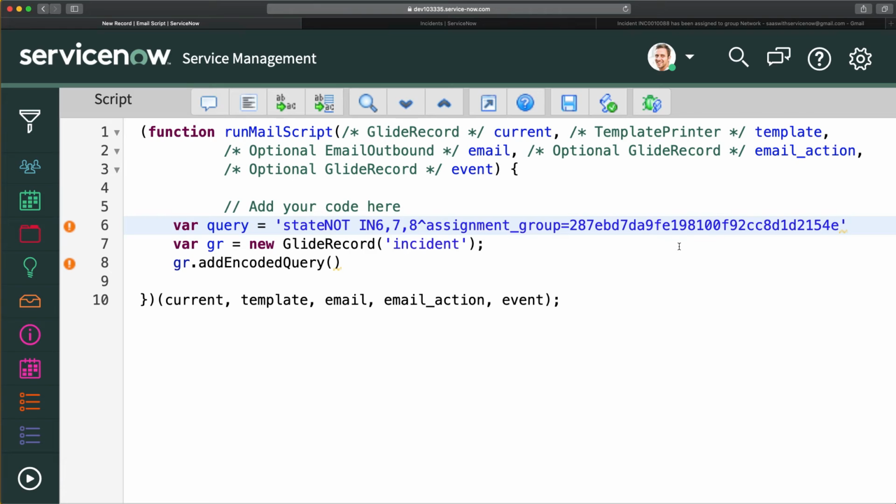But this assignment group should be dynamic because that's the requirement. We can't make it static. So till here, we will keep it as it is, and I will put it like this and add the dynamic value. What is that dynamic value? That dynamic value is current.assignment_group. That's it. You're done.